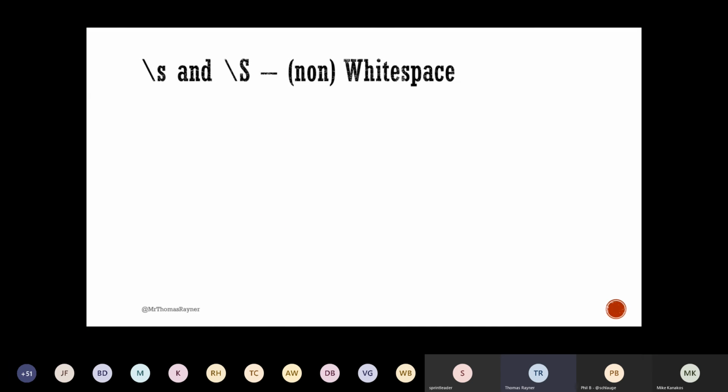So back into some characters that are modified with the backslash to get special meaning. The lowercase s and uppercase S are for white space, which is exactly what it sounds like. These are spaces and tabs and just characters that take up width but are white space. So in this example, that's lowercase s.